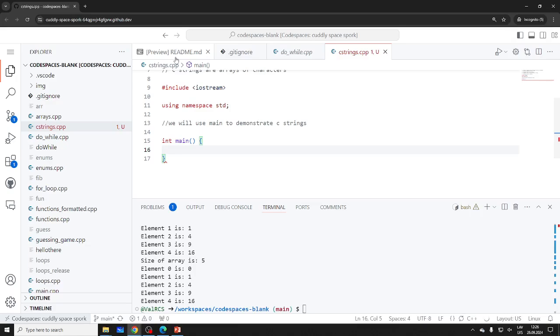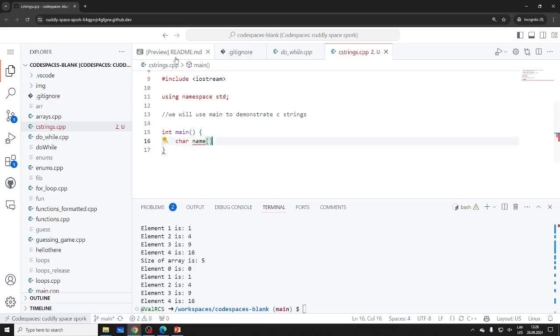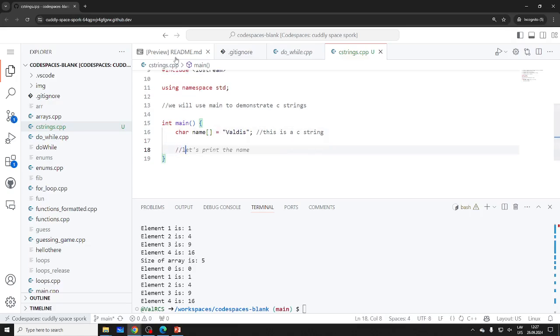So how do we define them? My name, so I'll do char name equals, well, I can do this. This is the C string. So how many elements are in this string? How big is this? Length. I'm going to get the size of this, because how many should be there? Because of the terminator. Let's get the size of this.